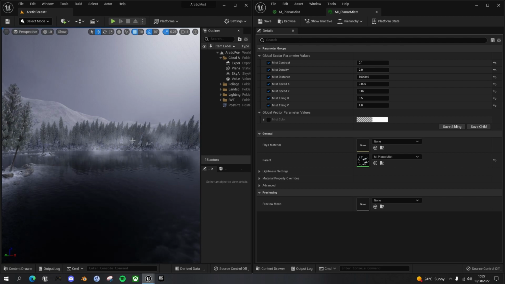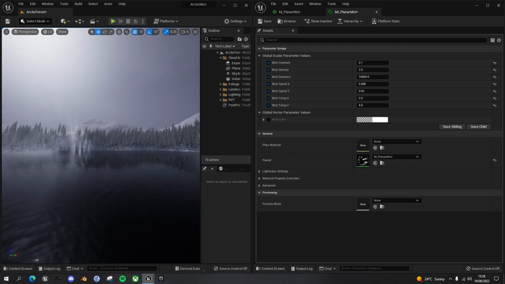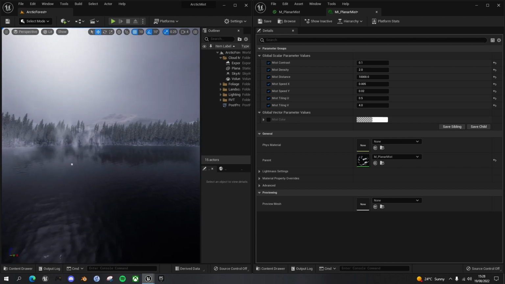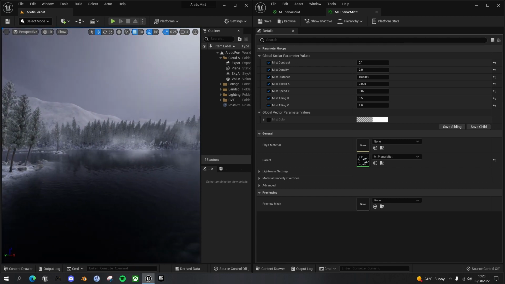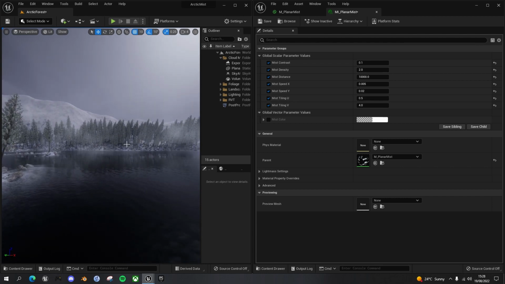So this planar mist is finished now. That's ready for cinematic use, but it's not really suitable for in-game use because it's too obvious when you're facing the wrong angle that it's a plane. So for game use we're going to use a volumetric mist, and let's go ahead and create that now.